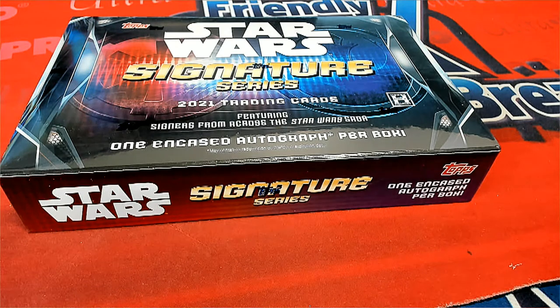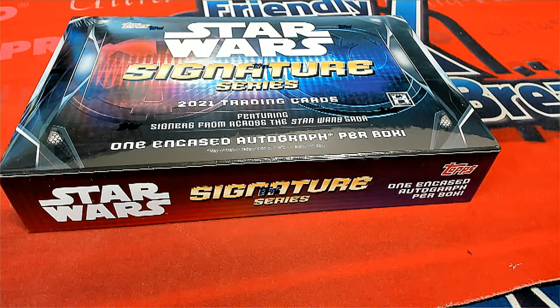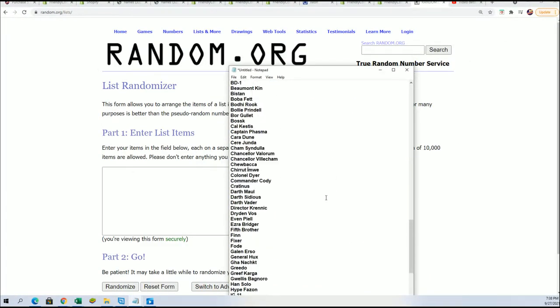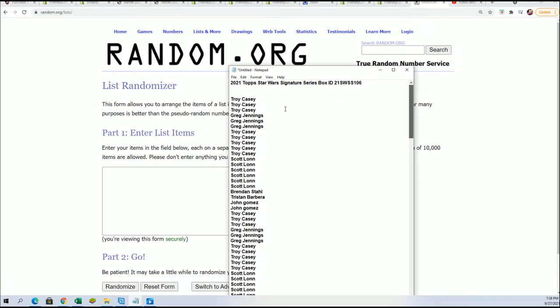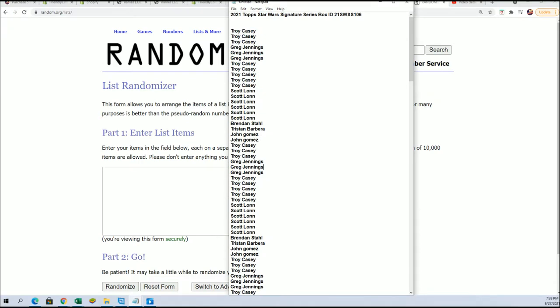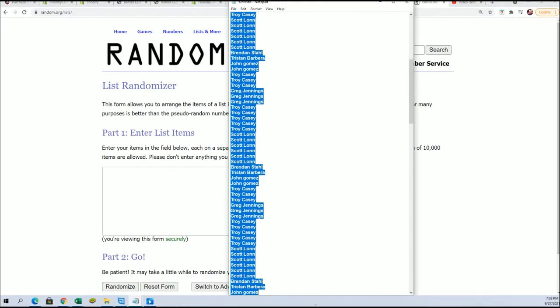Star Wars Signature Series. Let's get to the random here, and let's see what's happening in the break. Seven times true for the owner names. Seven times true for the checklist.